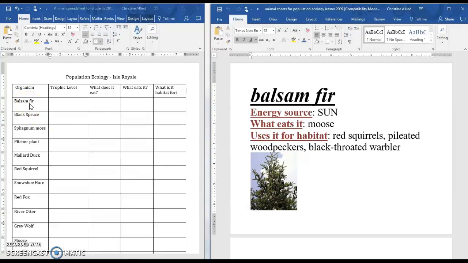It's similar to what you did with the Arizona Food Web, just with a little bit of stuff thrown in. We're going to come back to trophic level in just a second, and we're going to focus on what does it eat and what eats it. So the balsam fir, obviously, it's a tree. It doesn't eat anything. But where does it get its energy from? It gets its energy from the sun. And so in our box here, we would say that the energy comes from the sun.